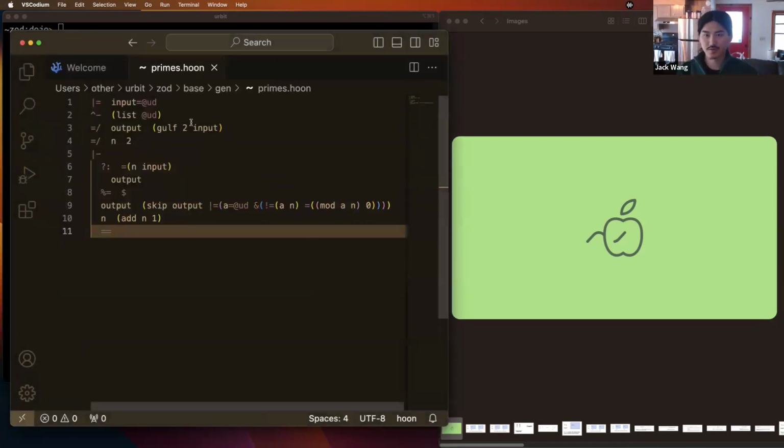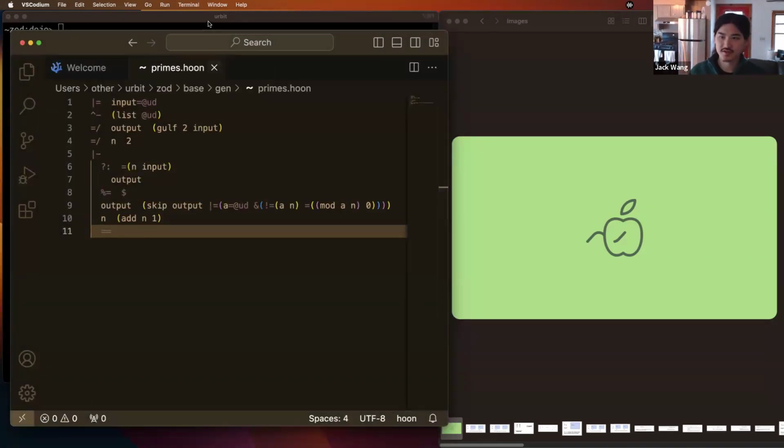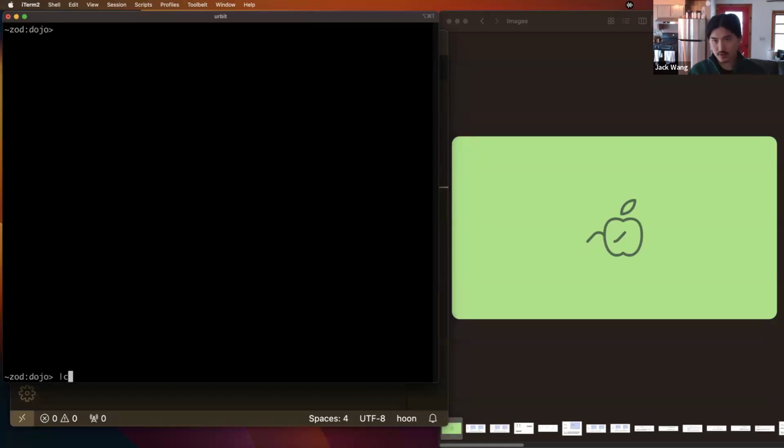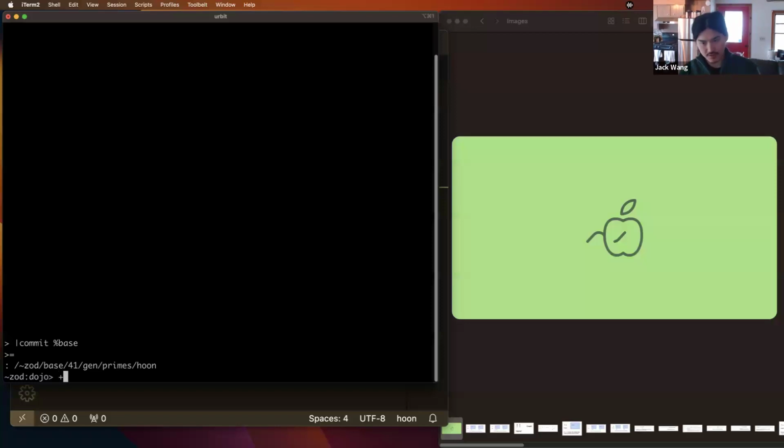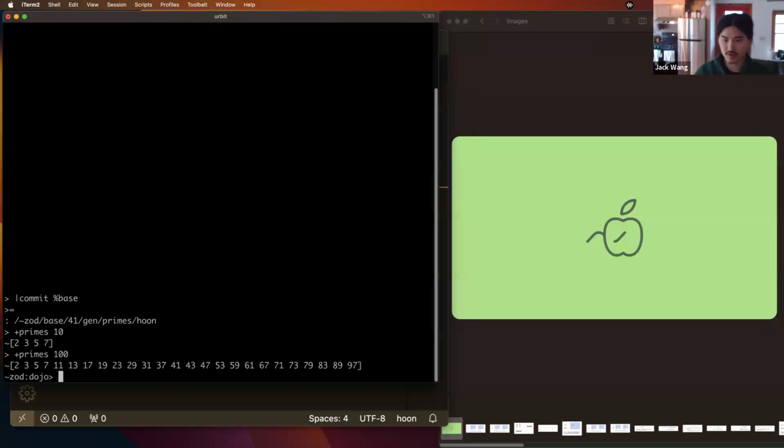What this piece of code does is, well, we'll see in a second. Run commit base. If you give it an input like +primes 10, it's going to return all the prime numbers up to that number, 10. So you could do 100, and those are all the prime numbers between 0 and 100.